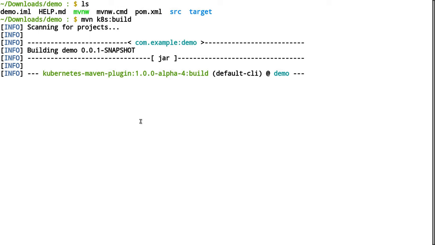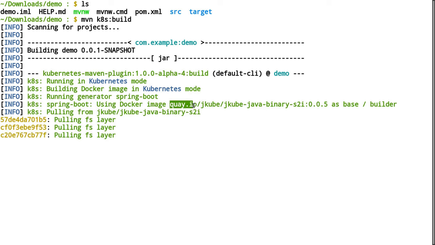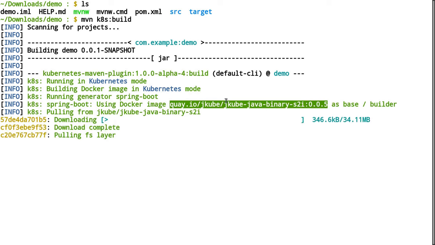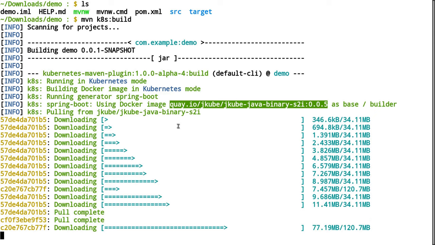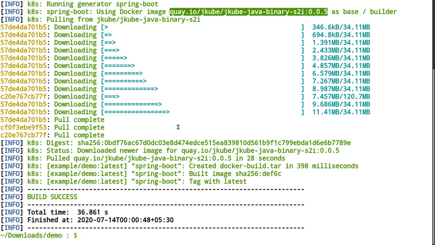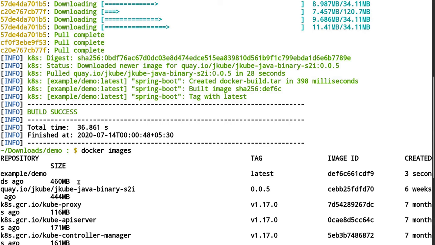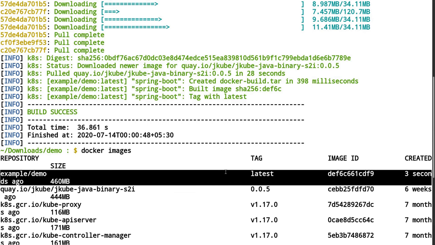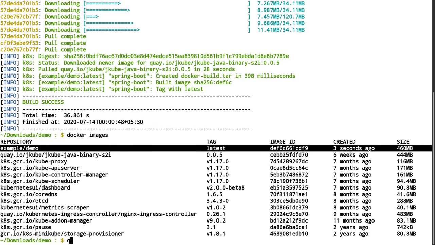So it has triggered the Kubernetes Maven plugin and it uses this as the base image. That's JKube's default, which can obviously be configured. So it's going to download the image first, and it's going to use this as a base image for our application. So let me check our Docker images. Okay, looks like this image was built a few seconds ago. As you can see it here. So we have built the Docker image.